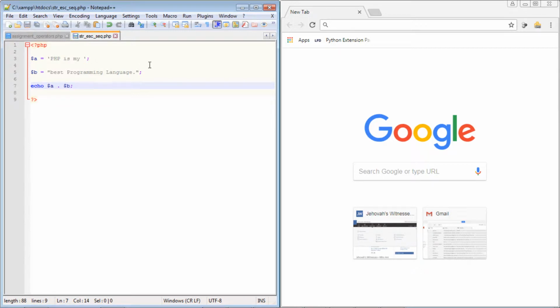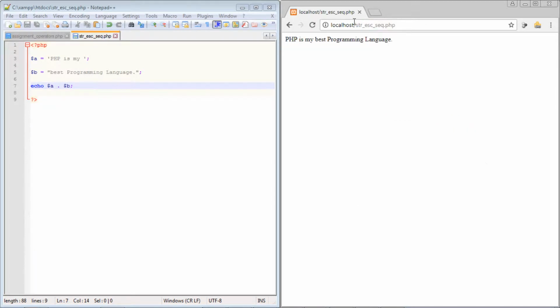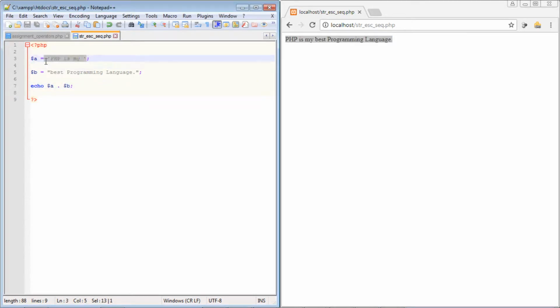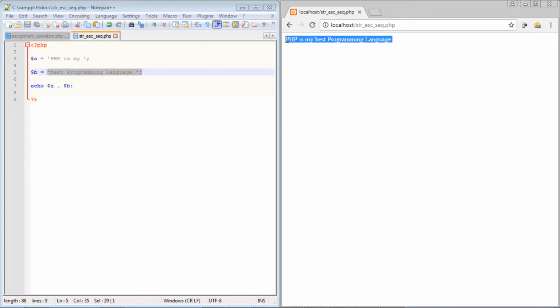Now when you save this, we can come here and run our code. You know what to do already. Localhost / the name of the file. And as you can see from the screen, it says PHP is my best programming language. Notice that it has concatenated this with this to produce this.